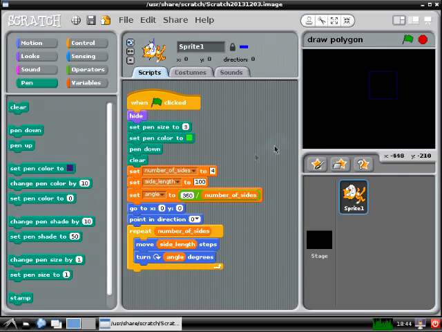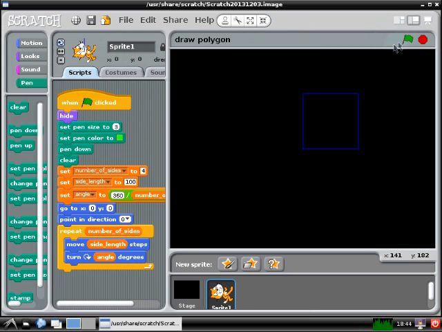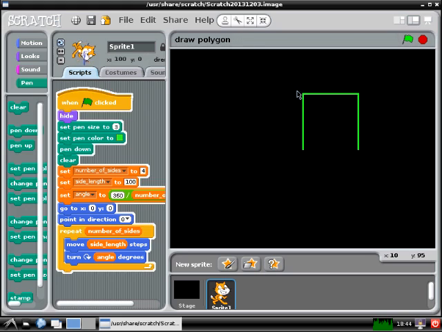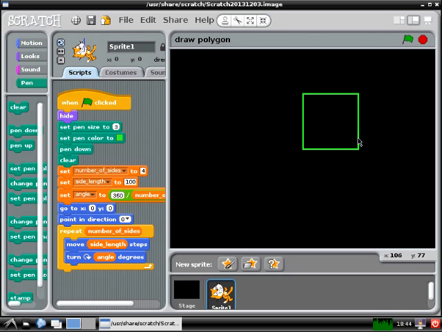So for example, I'm going to set the pen size to 3 and change the color to green. And now you see when I run the program, I have the same shape but a different look. I have a neon green square on a black background.